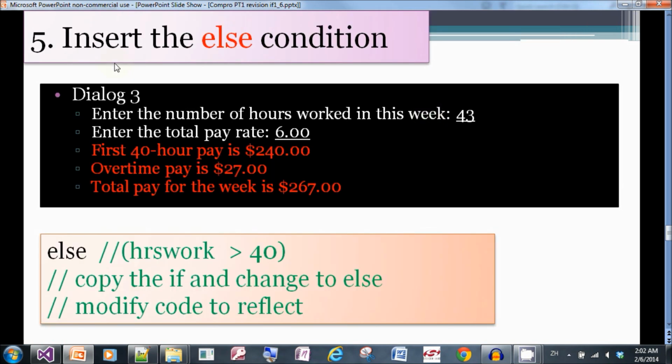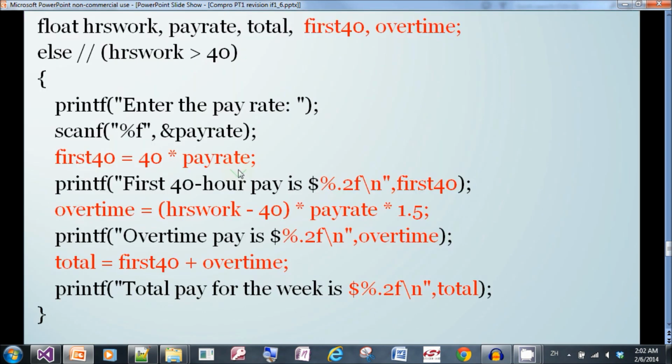Okay, the next thing to do is to insert the else statement. So the else statement is anything other than the if statement. So usually what I do is I copy the if statement and change this condition. So here, if you compare the dialog box, the dialog 3, the difference is the last 3 statements. It shows the 40 hours pay and the overtime pay, and the sum of these two to get the total pay.